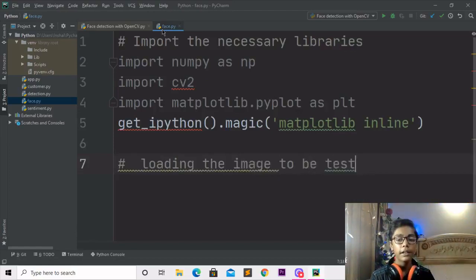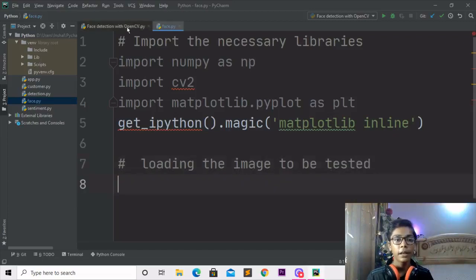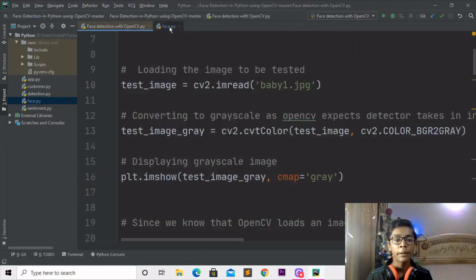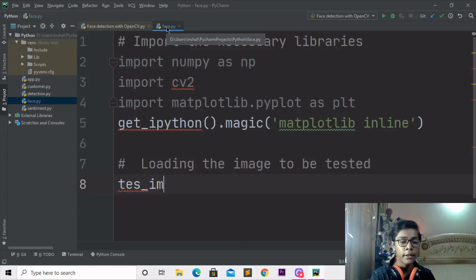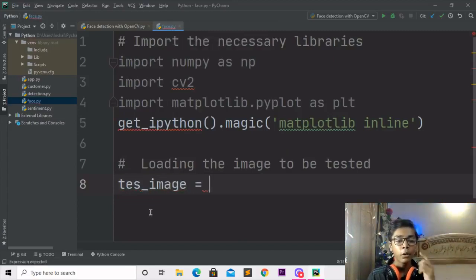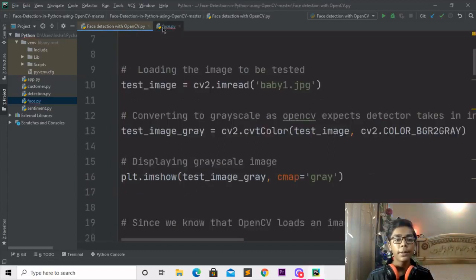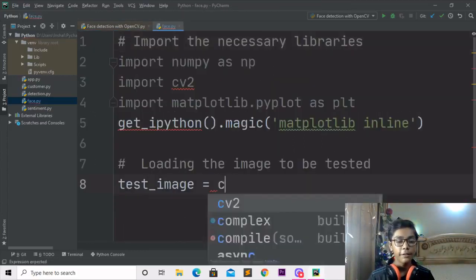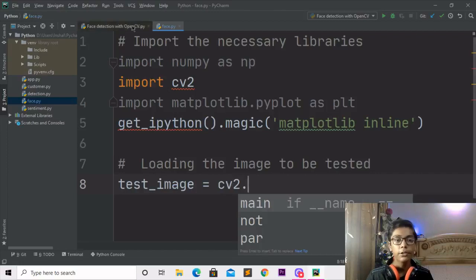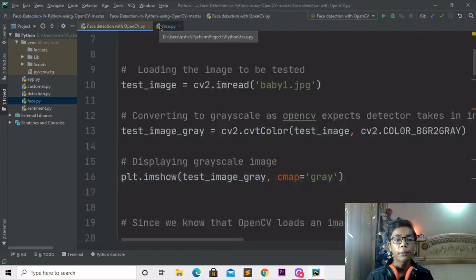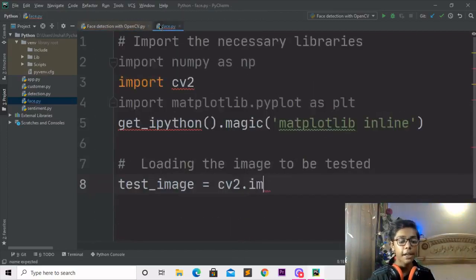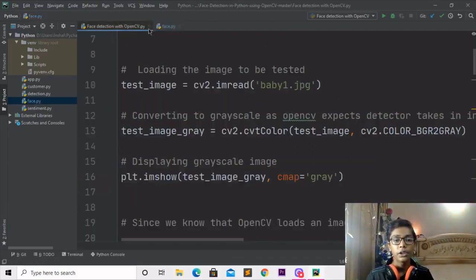When you've done with that, I'll be coming underneath, but before that I'll be changing this to capital, and then writing test image, and here I'll be writing equal to, because this test image is not any tag here either. Then you can see CV2 is written, meaning OpenCV, which we are using here to work with our face detection project. Now you have to write imread here, because we have to read our image for the face detection which we are doing here.